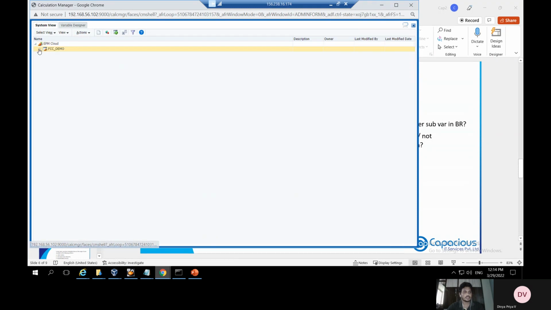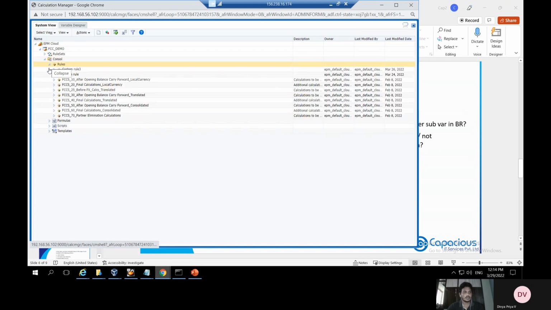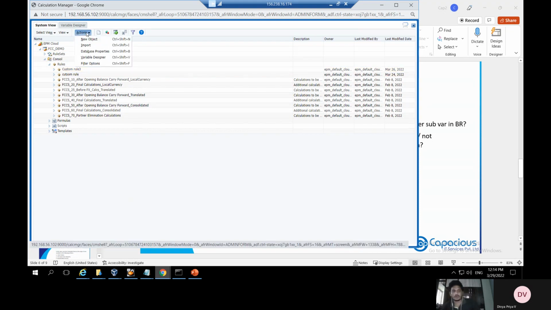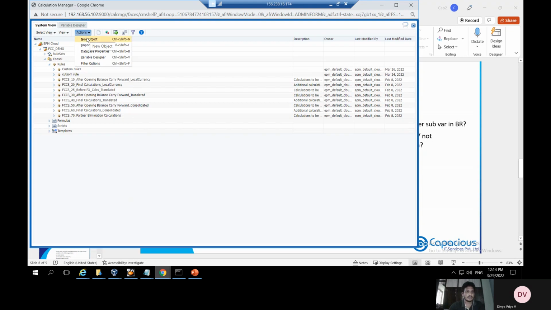Expand this EPM cloud, expand this application, expand this console, expand this rules. Here you can see FCS_10 to FCS_17. These are all predefined business rules created with the application. The custom rules were previously created. Now I'm creating a new custom rule. Click on actions, click on new objects.